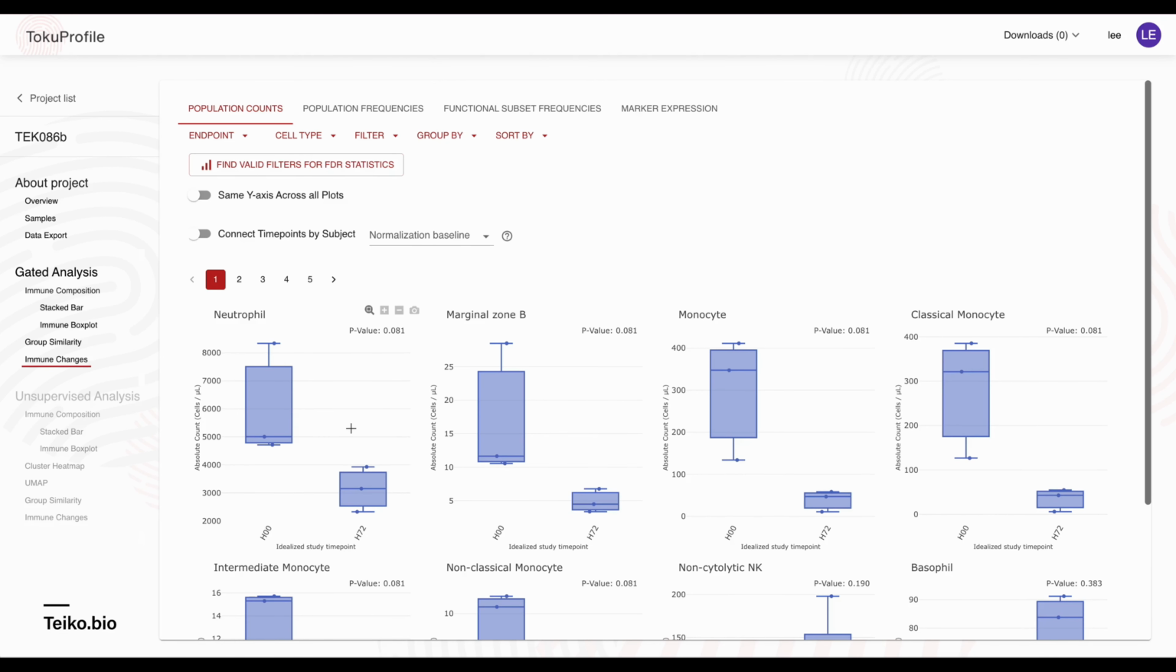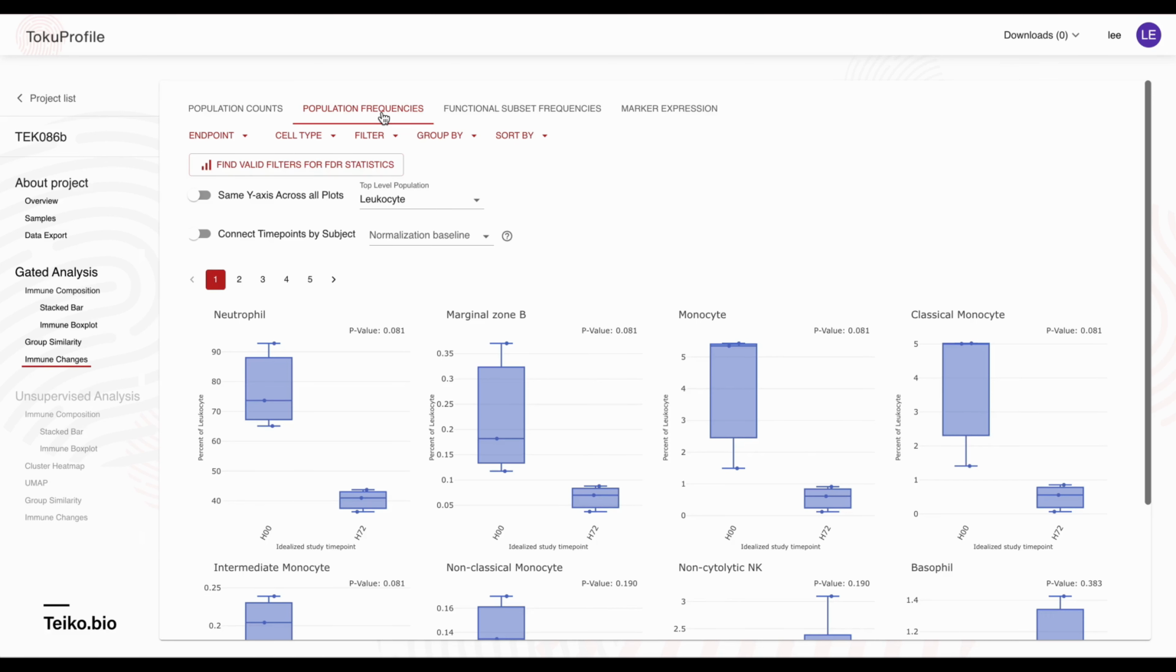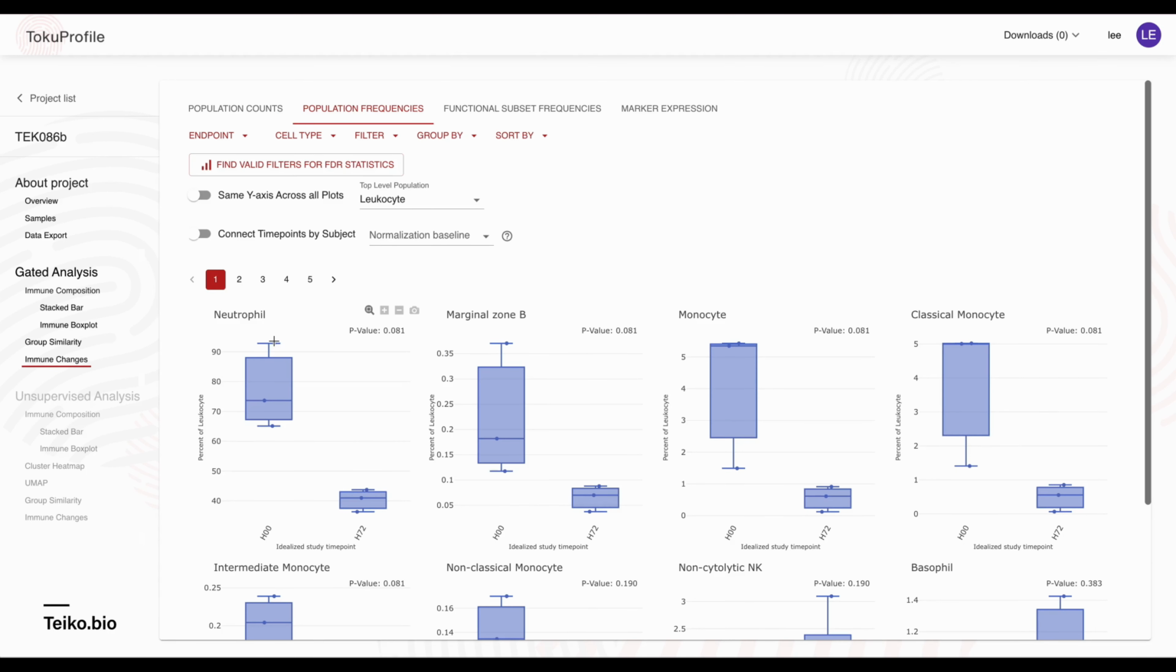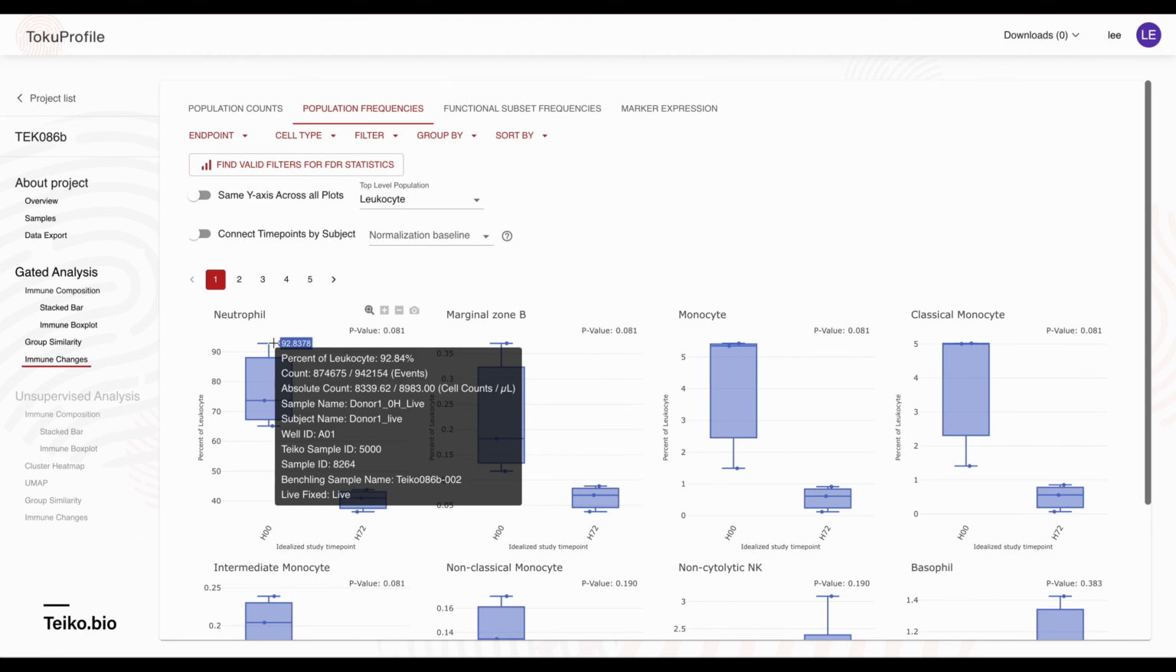So not only on this page where you're comparing absolute counts, but also on our population frequencies, you're able to now look at data normalized to a top-level population. So this is going to be a percentage of leukocytes for neutrophils. So here, once again, we'll hover over this data point. This is going to be around 800,000 counts per 900,000 leukocytes. When we look at the absolute cell counts, we're now able to see 8,000 counts to around 9,000 leukocyte counts.